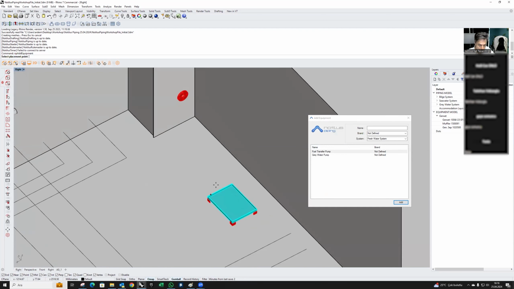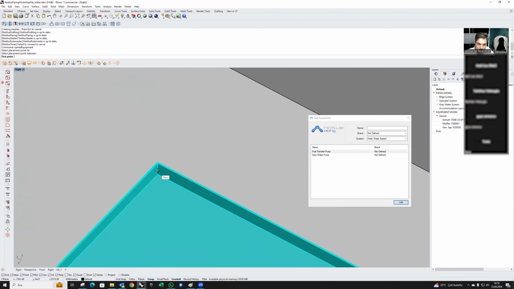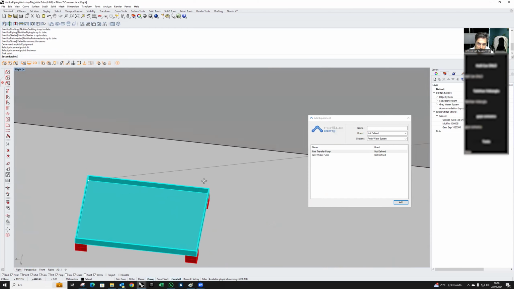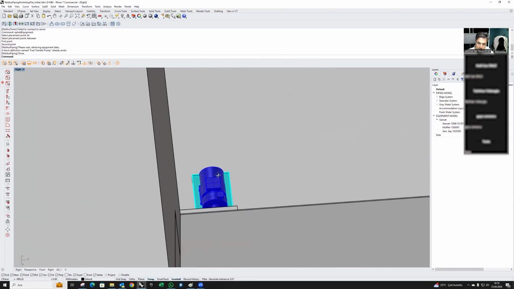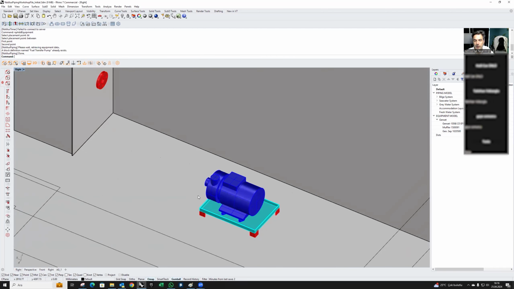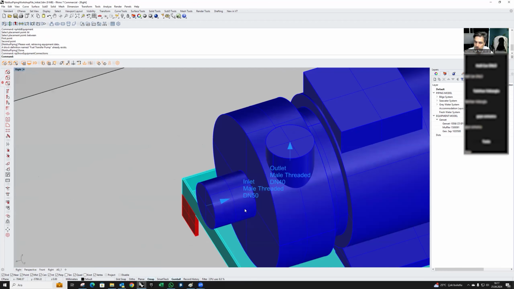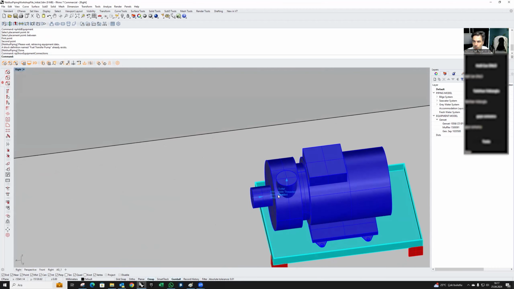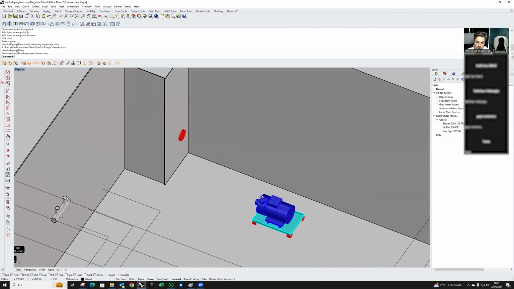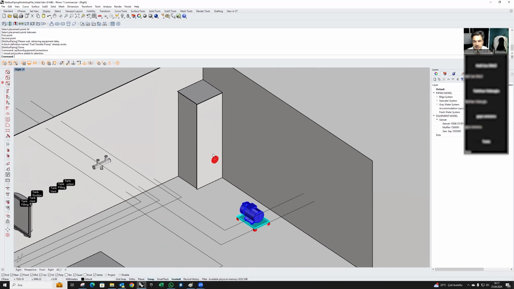I'm adding it onto this foundation, just here. I will get the center of this tray. And now this is our pump. And with MP show equipment connections, you can see the equipment connections, which diameter, and which one is inlet and which one is outlet. So we can start with the outlet.